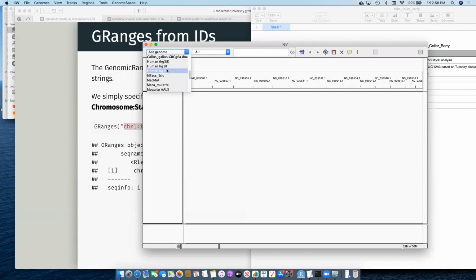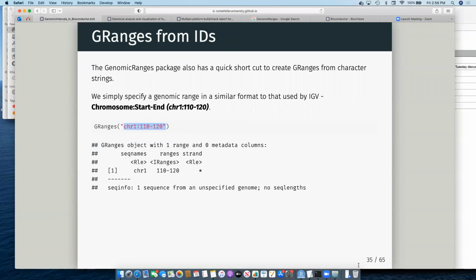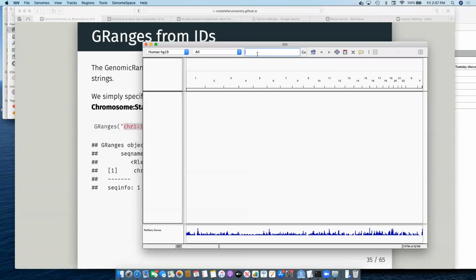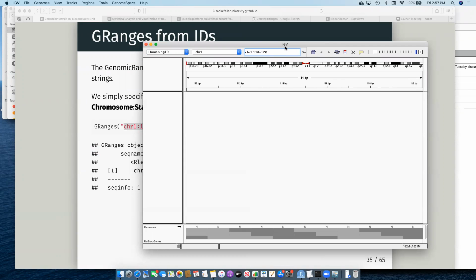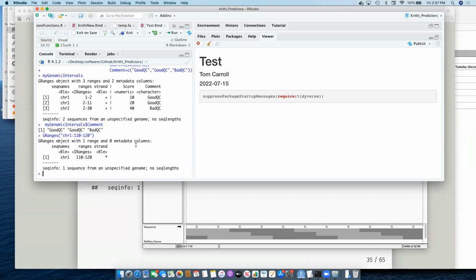Let's go to some more simple HG19. So here we know that if I paste in something like this, chromosome 1, and then the range I'm interested in, it will hop to that region in IGV. This is like how IGV likes to store ranges. Very fortunately, actually saw this in a talk locally here, you can actually use the GRanges function directly on those ranges from IGV. So if you want to create a quick range based on your window in IGV, you can just paste that character string straight in here, and it will create a GRanges.